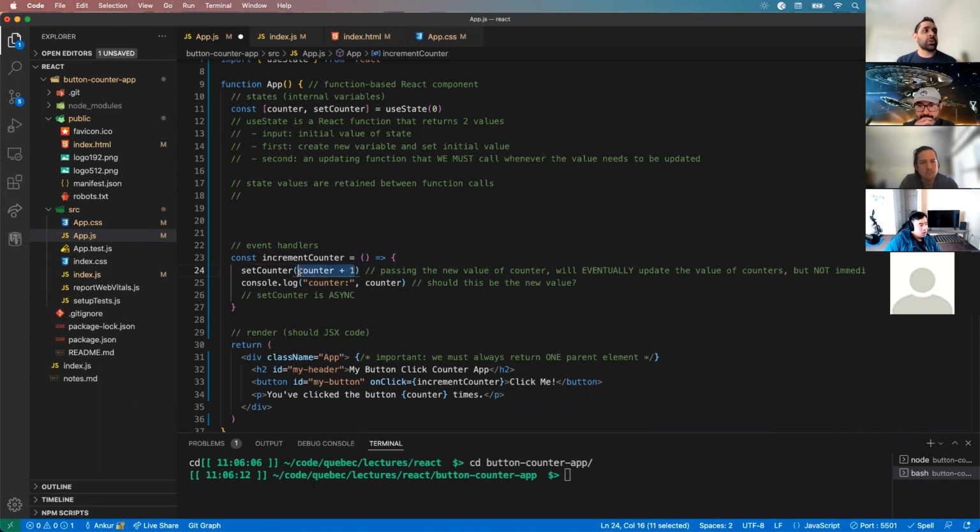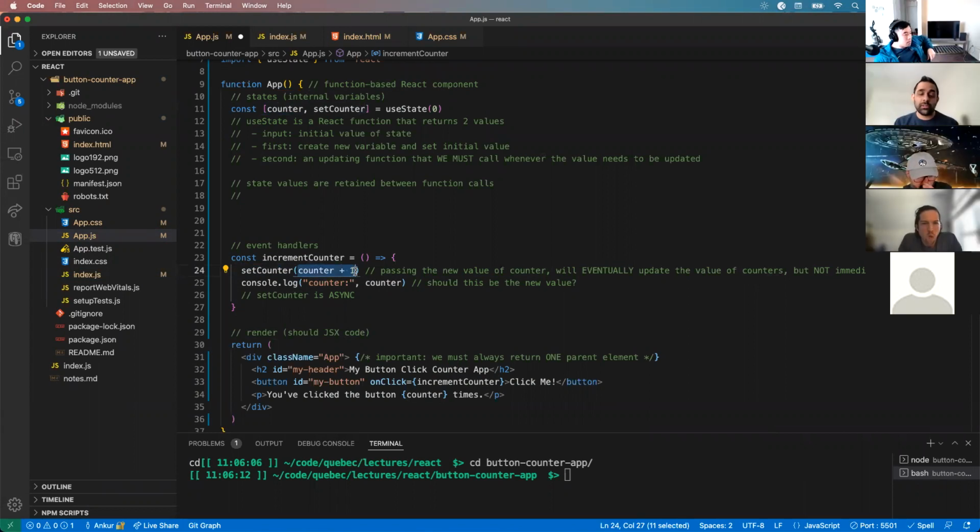So basically what we're doing here is scheduling an update with React. We're saying, React, we have a new value for you. Please update this when you are good and ready. React does not operate on our schedule. It has its own schedule that it operates on. So we're scheduling a change to say, hey, the new value of counter should be counter + 1. And that will eventually update. Again, keyword eventually, not immediately.